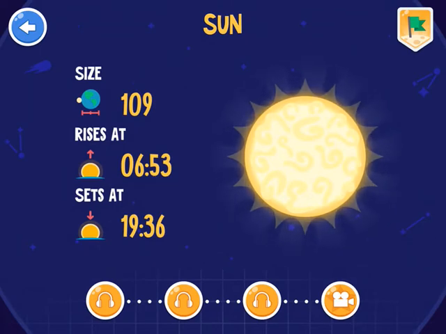Wow, that's pretty big. It also tells us that when we look at the sun from planet Earth, as planet Earth is spinning, it looks like the sun rises into the sky at 6:53 in the morning and sets at 1936, which is a different way of saying it sets at 7:36 in the evening, our time. And then, do you see those buttons at the bottom with the headphones and the little video camera? If you click those, it teaches you some facts about the sun that you can listen to or watch. So listen carefully. It takes sunlight an average of 8 minutes to reach the Earth.